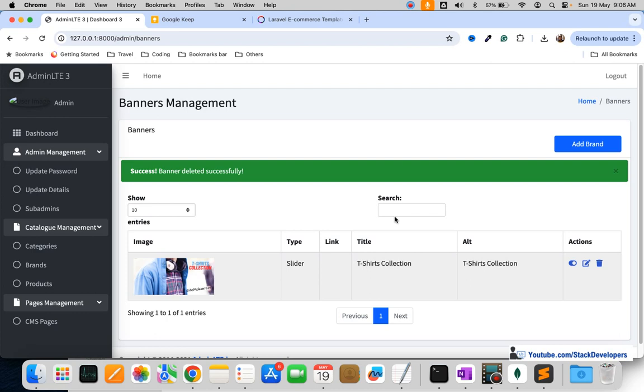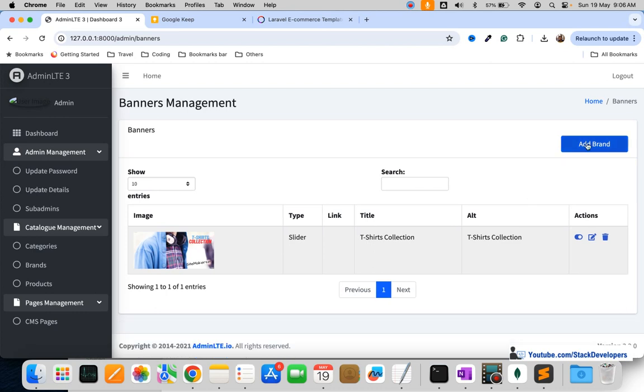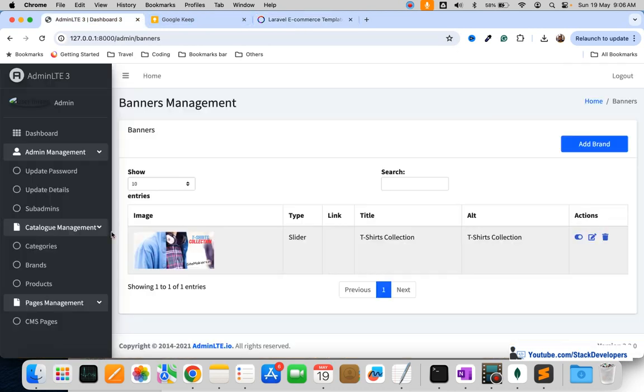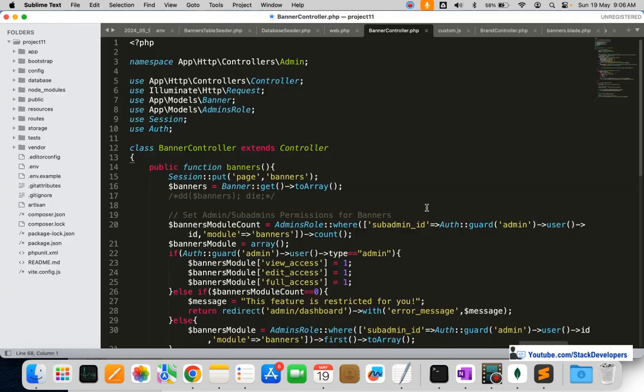So finally our banner module is partially ready, and in the next part we are going to edit the banner as well, and after that we are going to show these banners dynamically in our home page. And also we are going to add its module in the left sidebar.